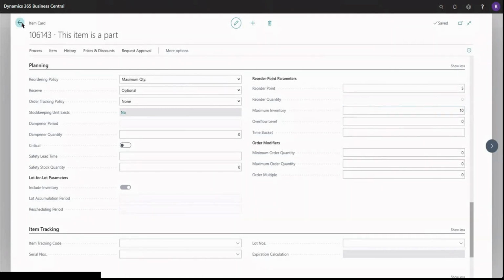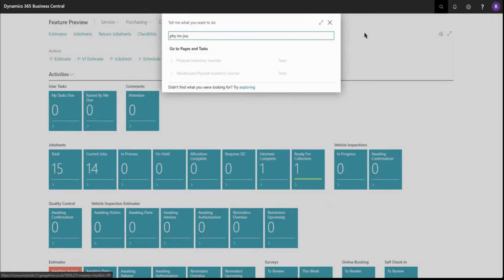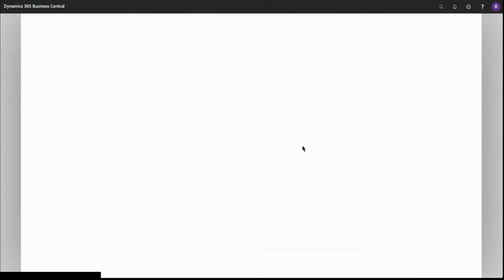Okay. So obviously with this, the ordering process makes sense. But what about stock taking, Reece? So if you search for physical inventory journal, and don't forget you can bookmark these things you search for, which will put them on your homepage by clicking this little bookmark symbol here. Or when you've opened the journal itself, there is also the same bookmark symbol up in the top right. So physical inventory journals for stock take. I actually love this feature.